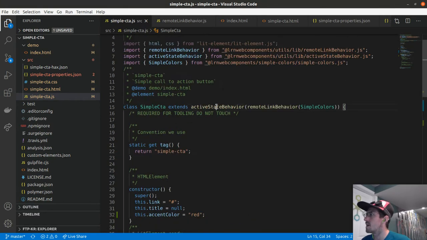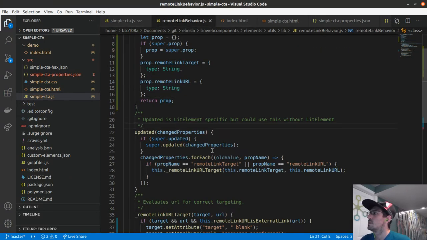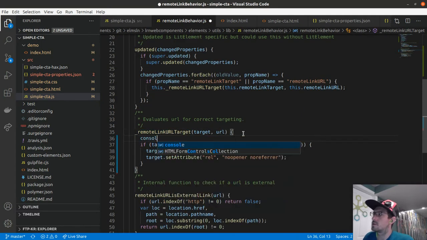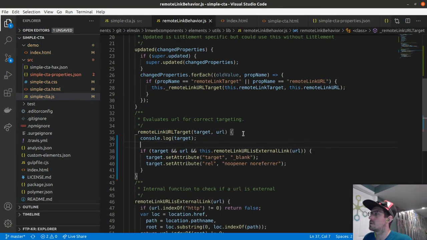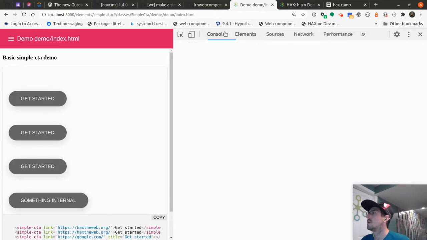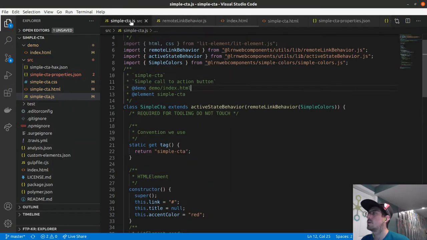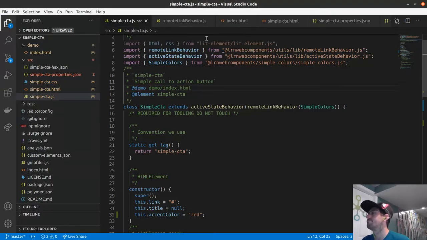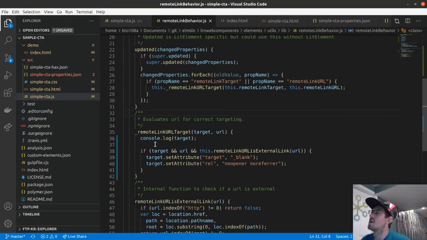So, all right, we've got active state behavior and remote link. So let's go into remote link and see if this actually ends up running. Console.log target. Didn't run there. Nope, didn't run there either. That's not good.